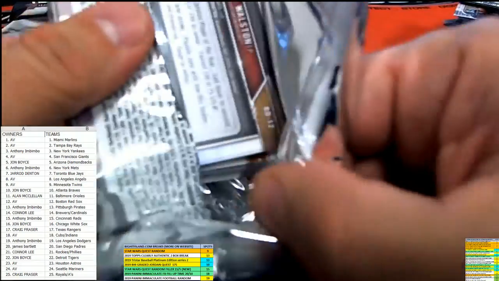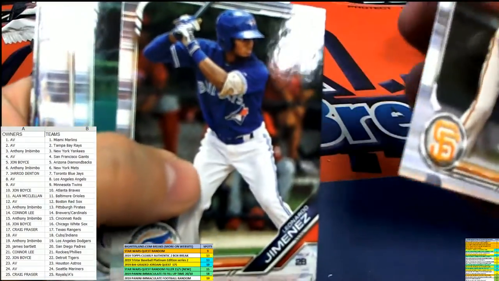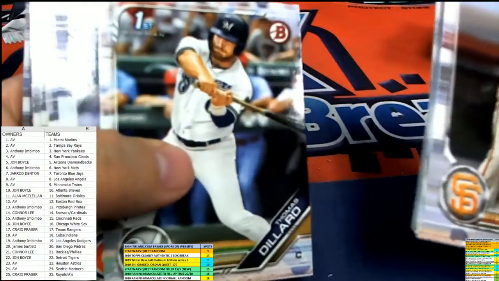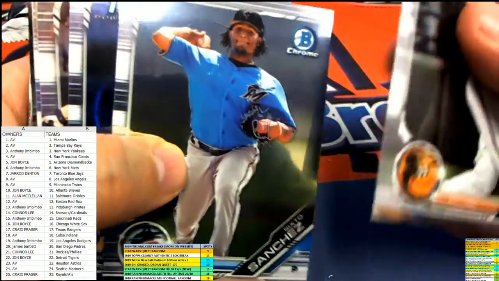AV, I'm just looking at the cards for my own benefit, man. I'm just having fun, buddy. I'm sorry. I'm going too slow for you. I'm just having a good time looking at the cards. All right.